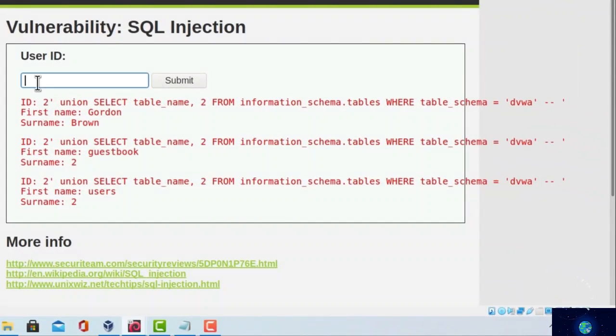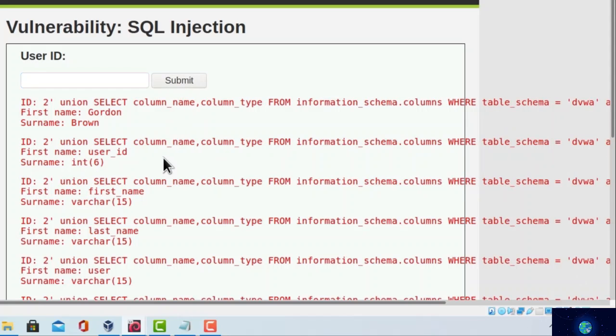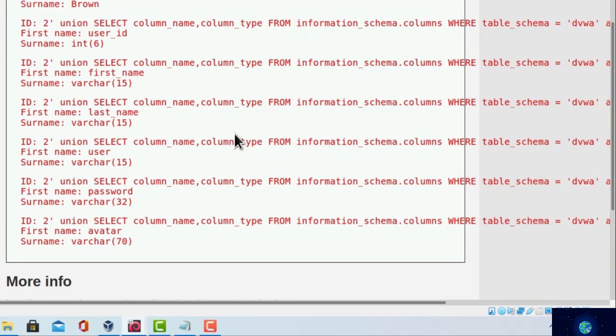So select, copy and paste right here, and click on submit. And again we get a lot of results. Here they are. Can you guess which one out of all of these columns are most interesting to us? If you guessed the password one, well, you guessed right. But we also want to extract other columns as well, such as usernames, which we get right here, such as first names, last names, IDs as well, and all of that we want to extract.